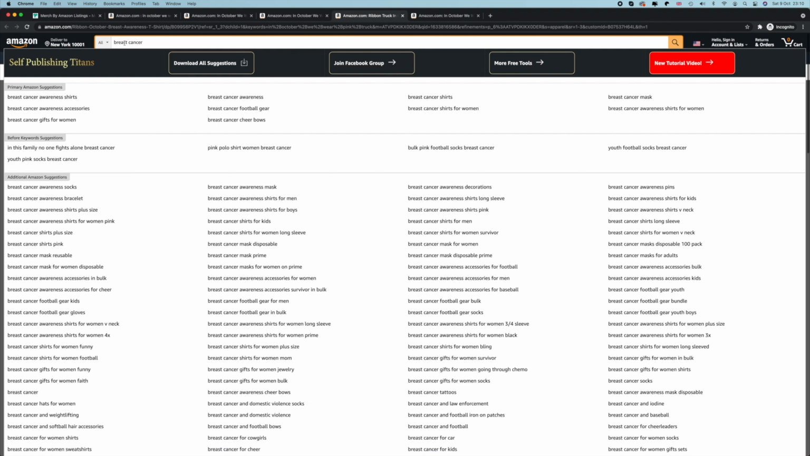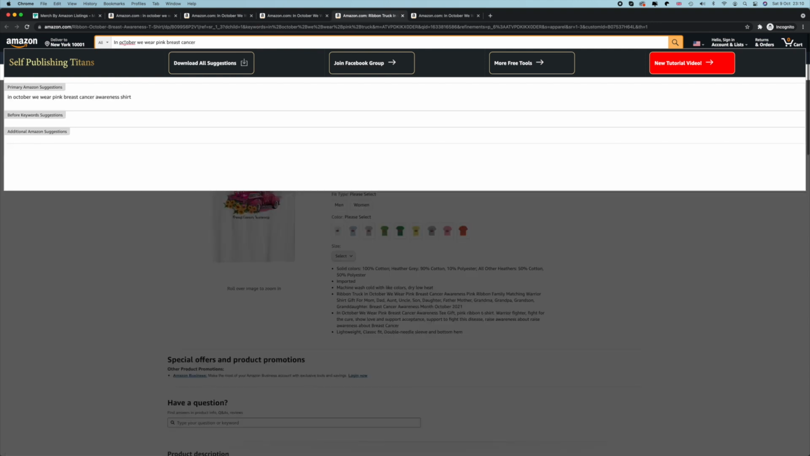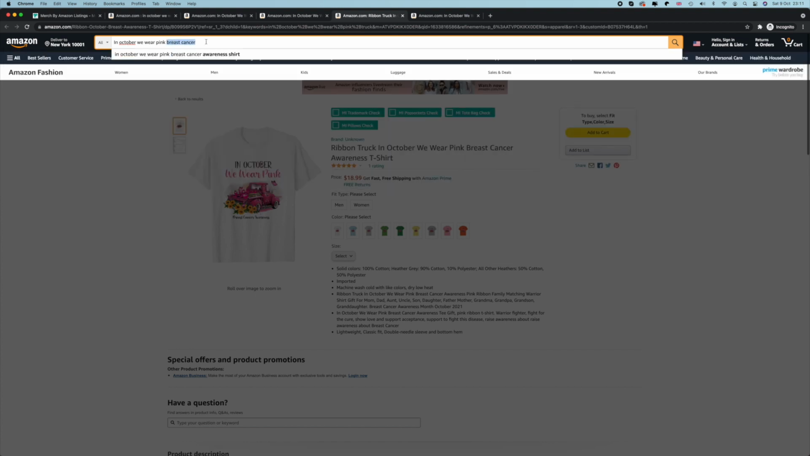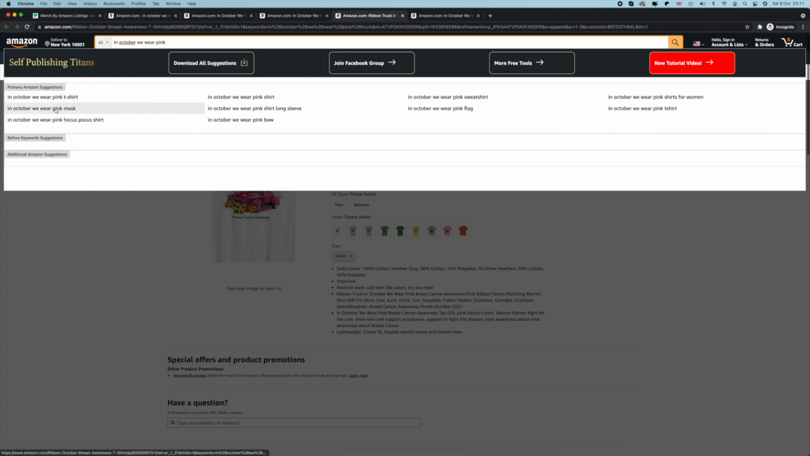If you go for the bigger niche, which is breast cancer, it's the main niche. It gives you so many options, so many potential keywords that you can add to your listing, and also so many niches that you can check out. And as you start going deeper and deeper, for example, if we type in October we wear pink breast cancer, it just gives us this one right here. This is the title of a t-shirt. And because people are buying this t-shirt, Amazon started ranking and displaying this whole title on the autocomplete. If I do in October we wear pink, let's remove this breast cancer, it gives us again fewer options because the niche is more targeted now.